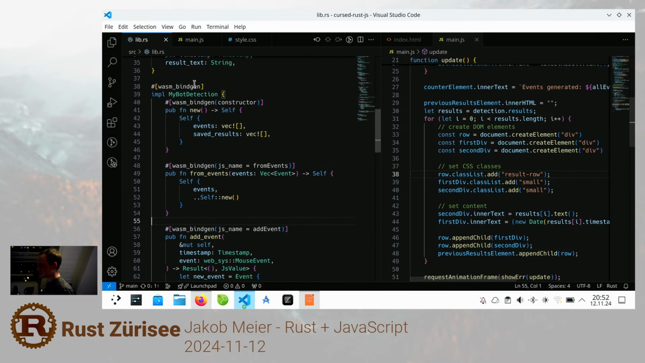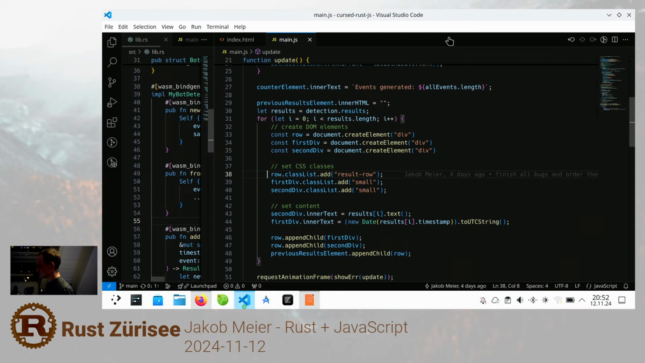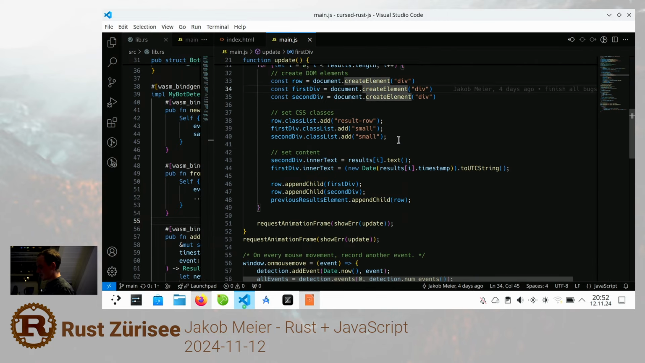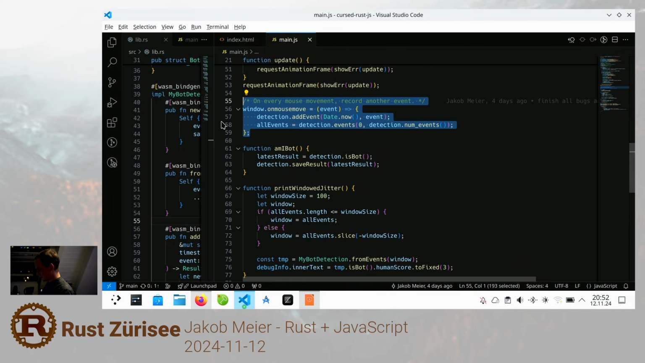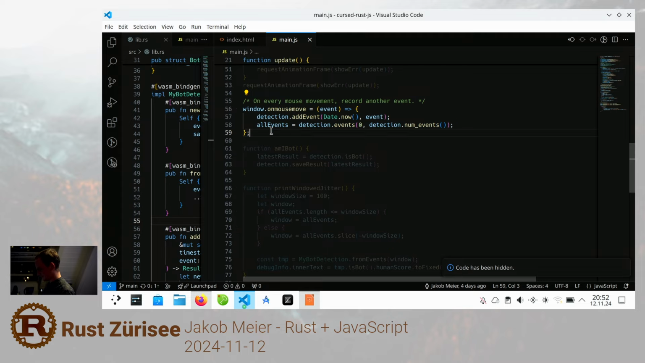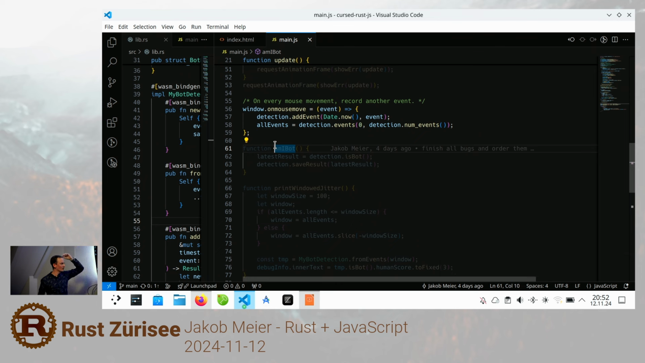Let's make it like this. Left side is Rust, right side is JavaScript. And we have the on-mouse event here. I can highlight that. It's really just these two or three lines with window.onmouse, we set this event. This is how you register an event globally on the window in JavaScript.